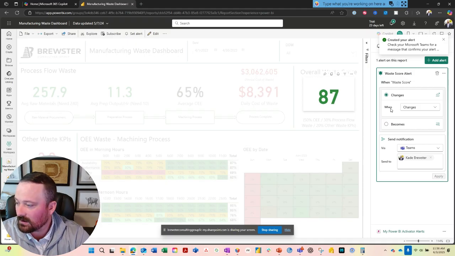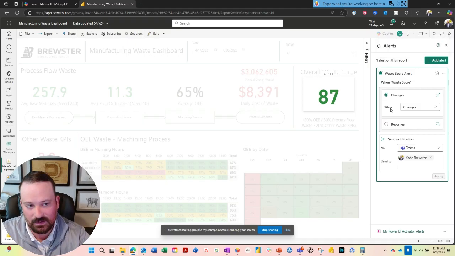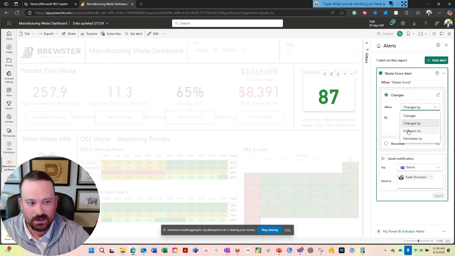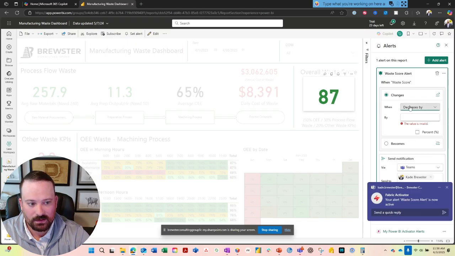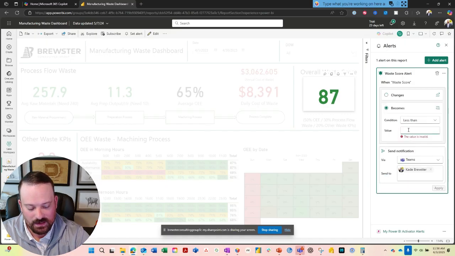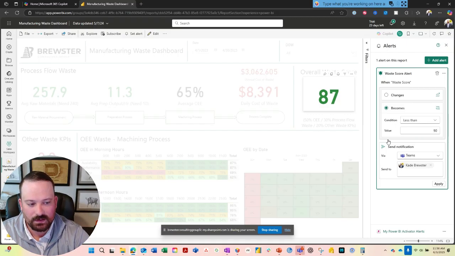If you have Fabric, that's where this is going to kick in, right? If you have Microsoft Fabric, then you're going to be able to do changes by, increases by, decreases by, or you can switch it to becomes and you can say if it's less than 90. Let's say we want to set that up. So you can set an alert system right here. And then you can say, I want to either notify via Teams or I want to notify via email, and you can pick who you want to notify. So I can type other people on my team in here.